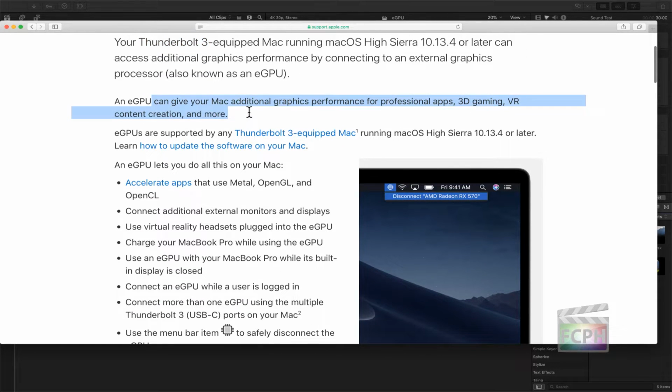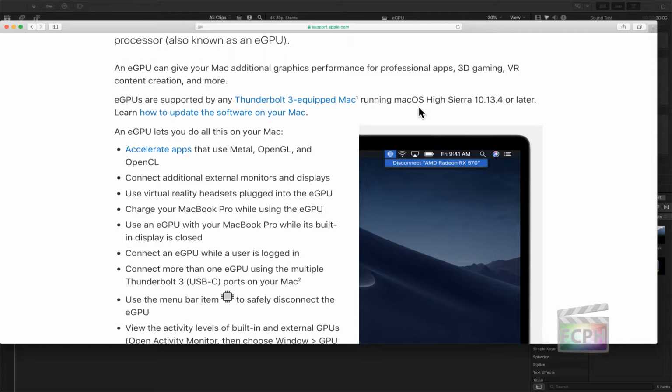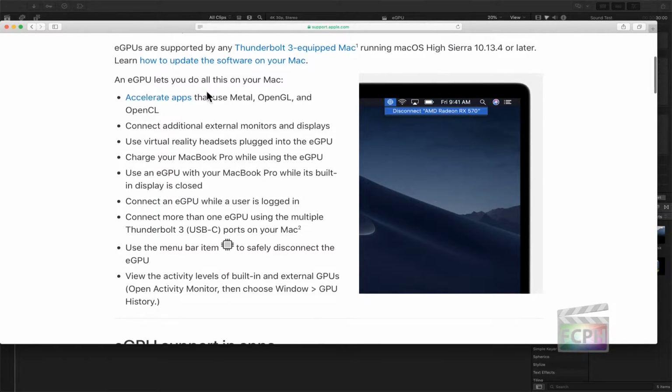We talked about what an eGPU is. Basically, it's giving your Mac additional graphics performance. So for professional apps, which includes Final Cut Pro or 3D gaming, VR content, that type of stuff, you're going to see a benefit from this. So definitely read through this. You can see a list here of some of the things that an eGPU does as far as accelerating apps. It can charge your MacBook Pro while you're using it, which again, if you build your own eGPU and connect it to your Mac, you want to make sure your custom built one has enough power to power your specific Mac on there.